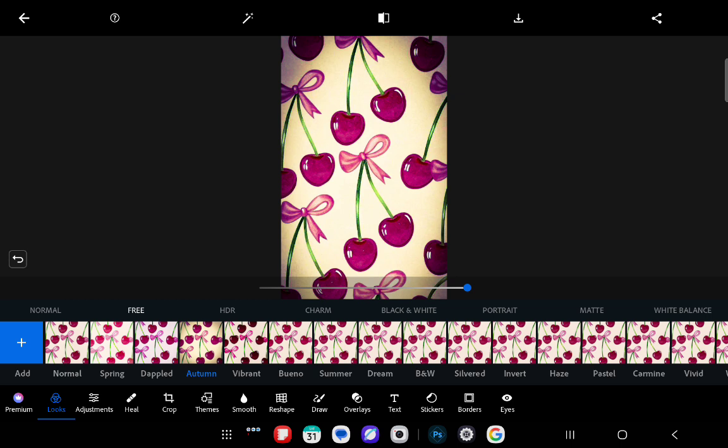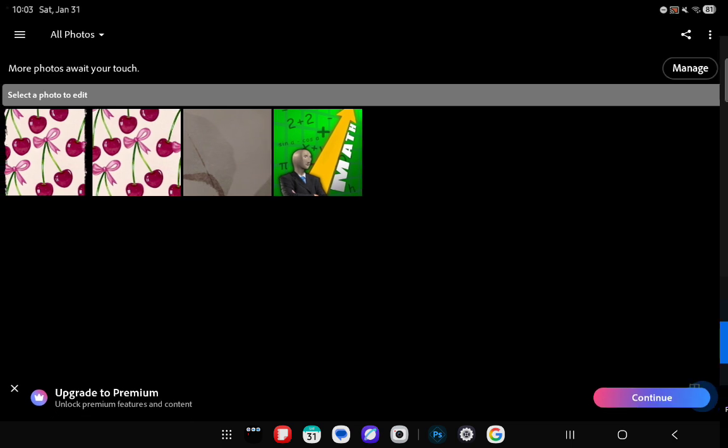Does it make a better difference? Does it make a worse difference? And according to that, you can continue editing. So that's pretty much it really.